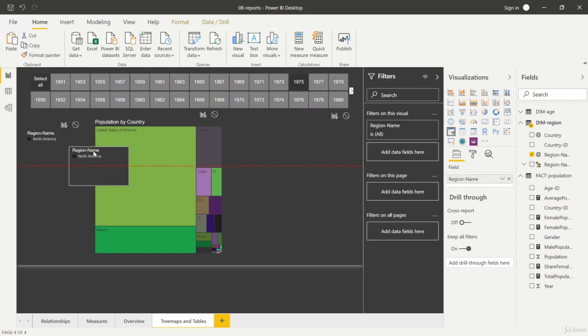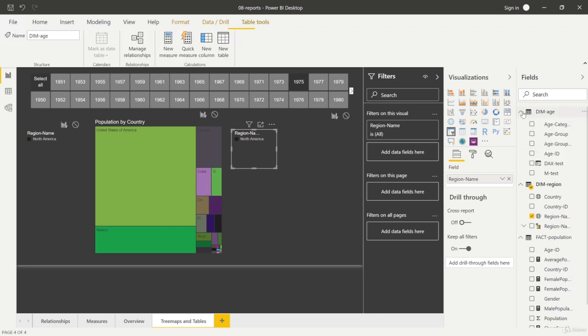Not right here, but over there. This position, yeah, I think this is fine. However, we'll see if it's enough space. And the slicer shouldn't display the region name, but it should display our different age categories that we created.